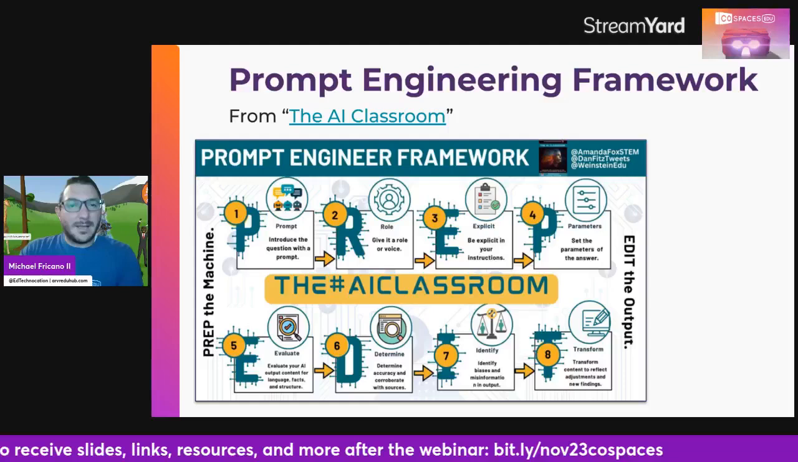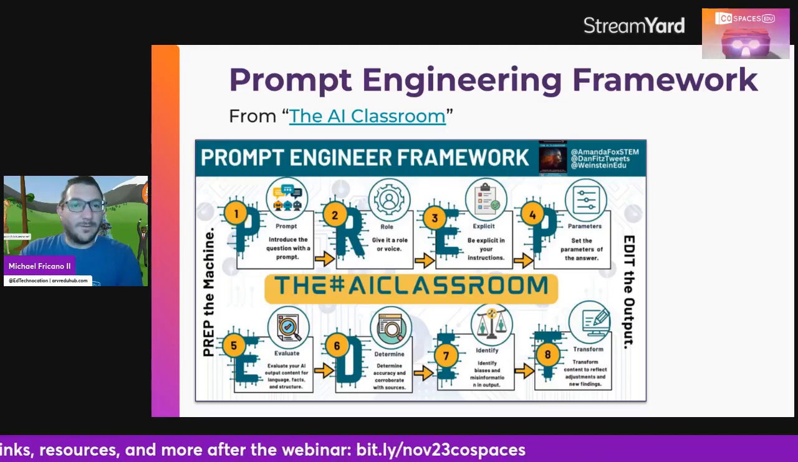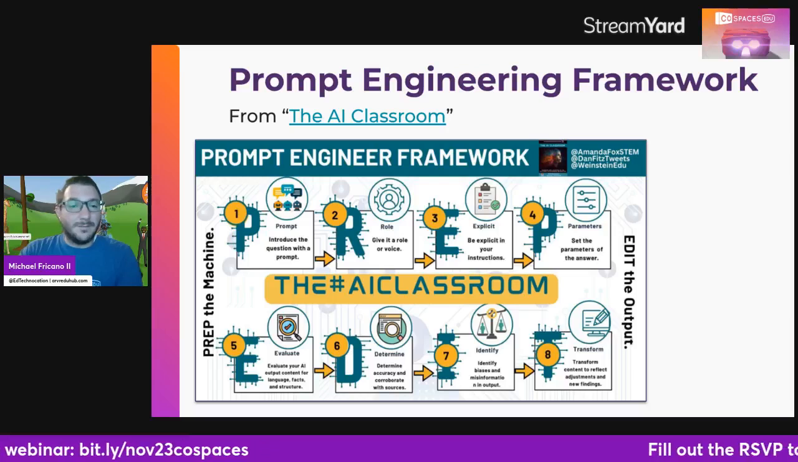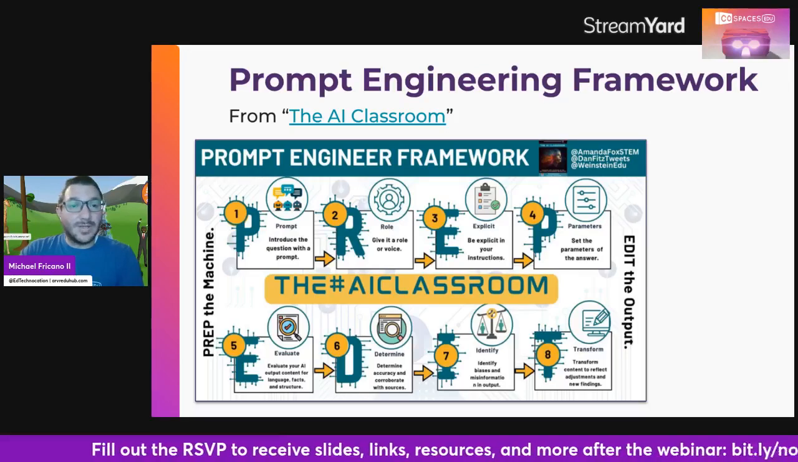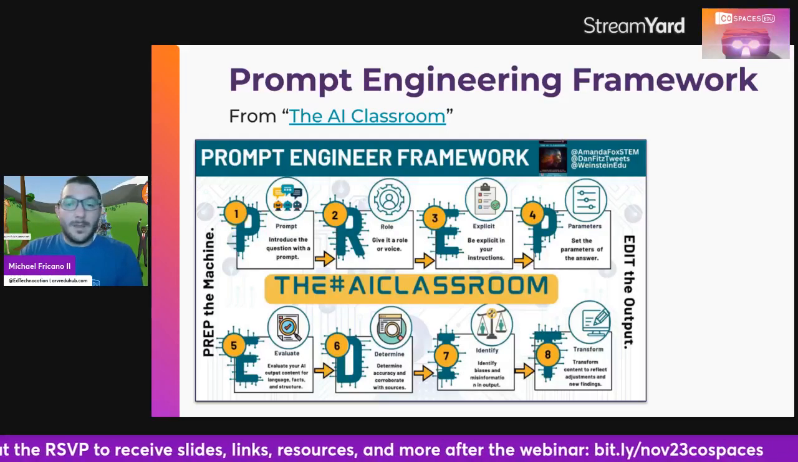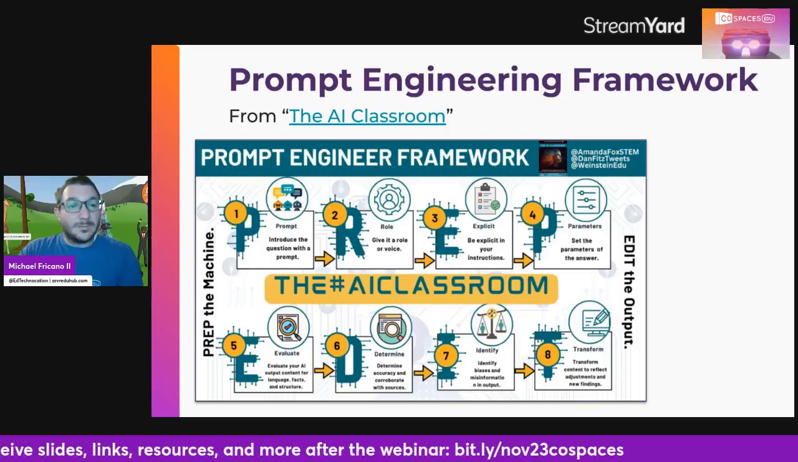And that is, I got this prompt engineering framework from the AI Classroom book. If you RSVP in the form there at the bottom, in that little ticker that's happening below me here, we'll share a link to this book, but it's got a great chapter in there all about the best ways to craft your prompt so that you get better results.